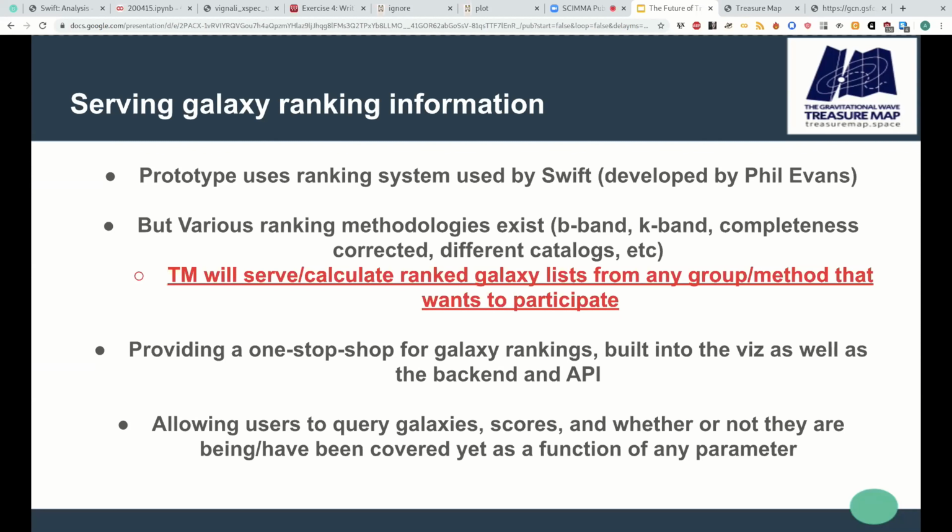And in particular, it requires some standardization, either of how the groups that produce these rankings will send them to TreasureMap, or TreasureMap could even host the code locally on the TreasureMap server and calculate the ranked list using their method, and then provide a citation to that method.